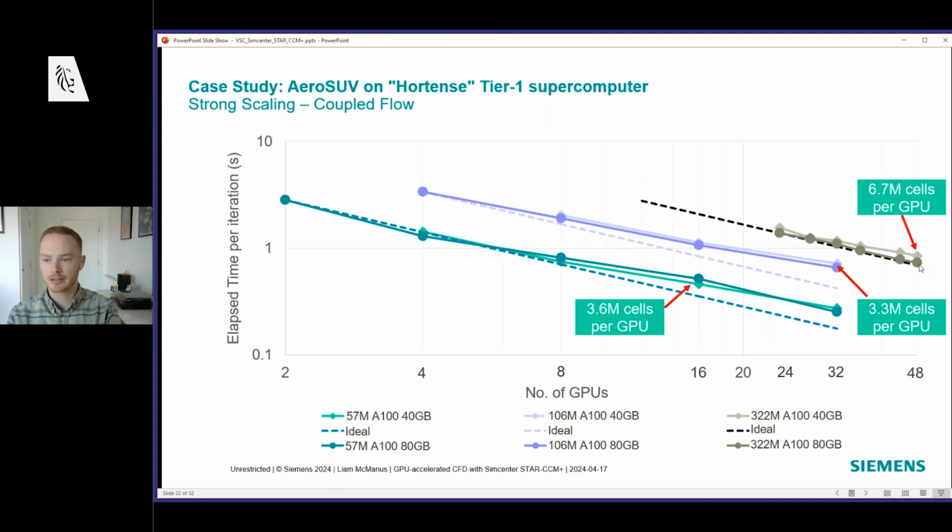For the larger case, I didn't have the opportunity to run on even more GPUs. Maybe it's something to test after this. But you can see we're at the 7 million cells per GPU range here, and we're still maintaining pretty much linear scaling for this case, which ties in with the general rules that we had observed previously.